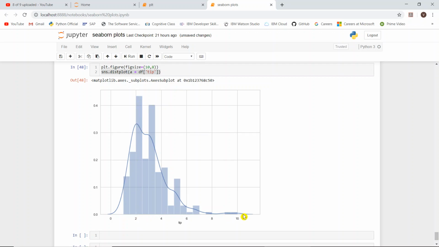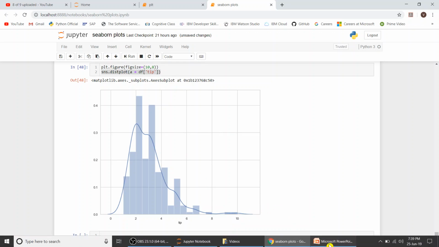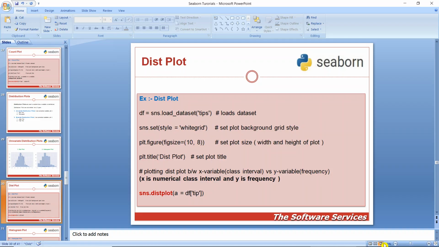So this is the distribution plot, friends, and in the next class we will discuss the histogram.